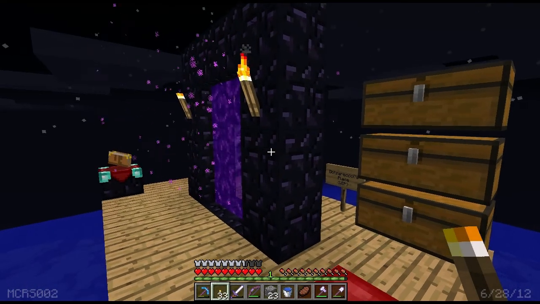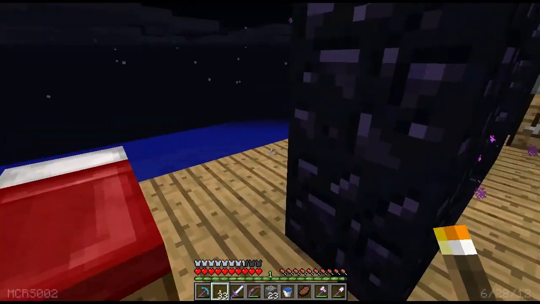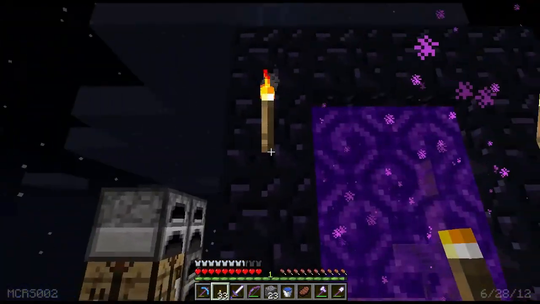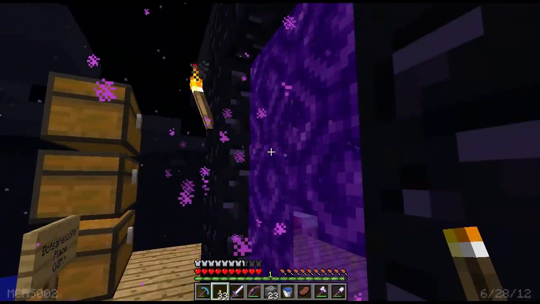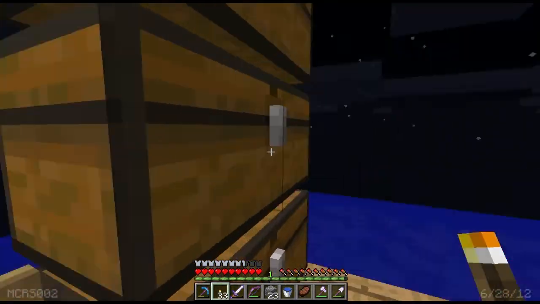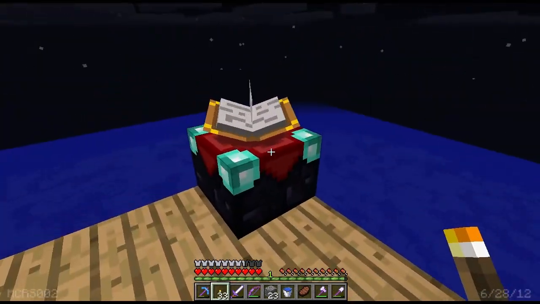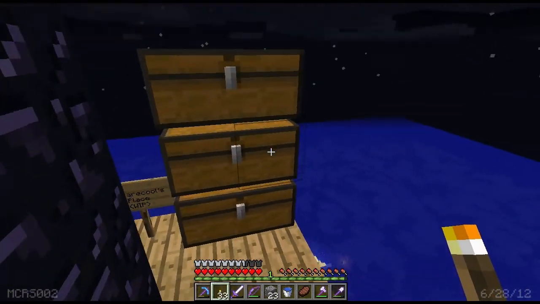Alrighty, I'm back, and I started a small platform around the portal. The thing that's gonna make me move is this dang portal. It's so loud and noisy. It just keeps making noise. I got the chests, everything, crafting table, furnaces, enchantment table, and bed. They're all on this little tiny platform.